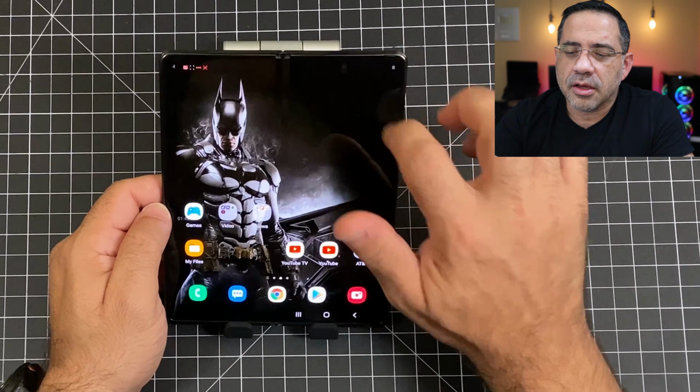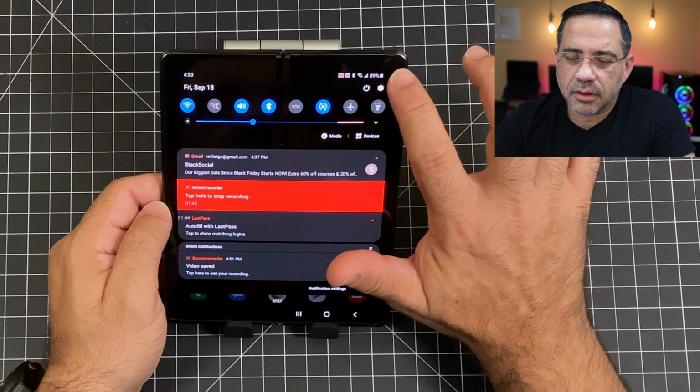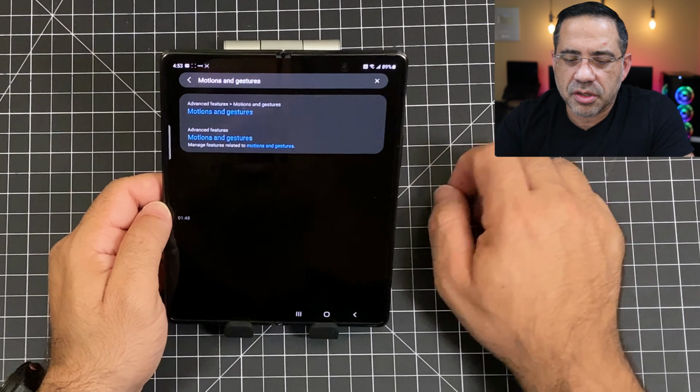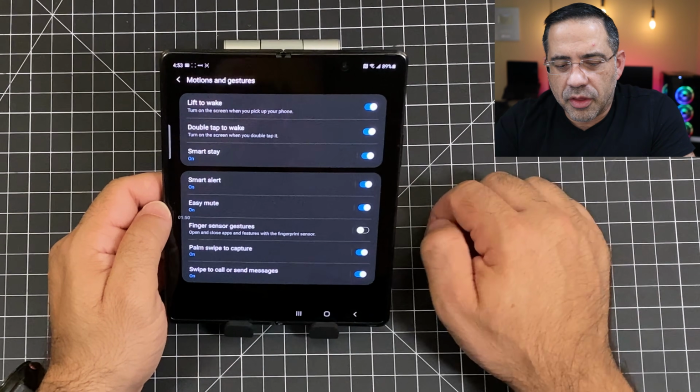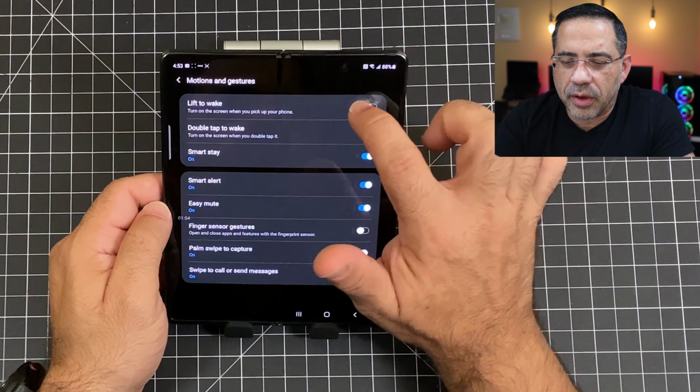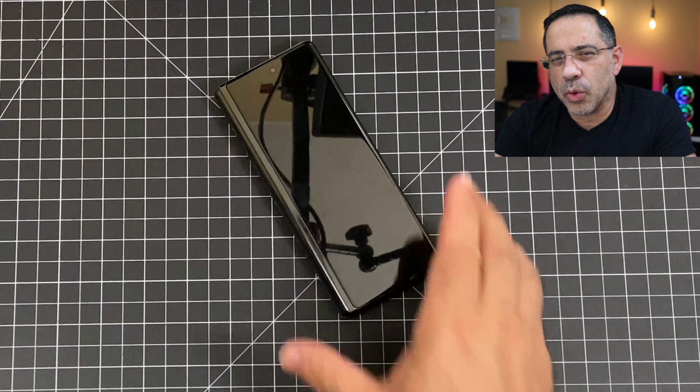Now this next feature will wake up your phone as soon as you pick it up so that it's easier and faster to access. So you're going to go into settings. We're going to go into that magnifying glass. We're going to choose motions and gestures, and we're going to go into it. And then you'll notice here that there's a lift to wake function. So if we choose the lift to wake function, as soon as you grab your phone, it's going to wake up.